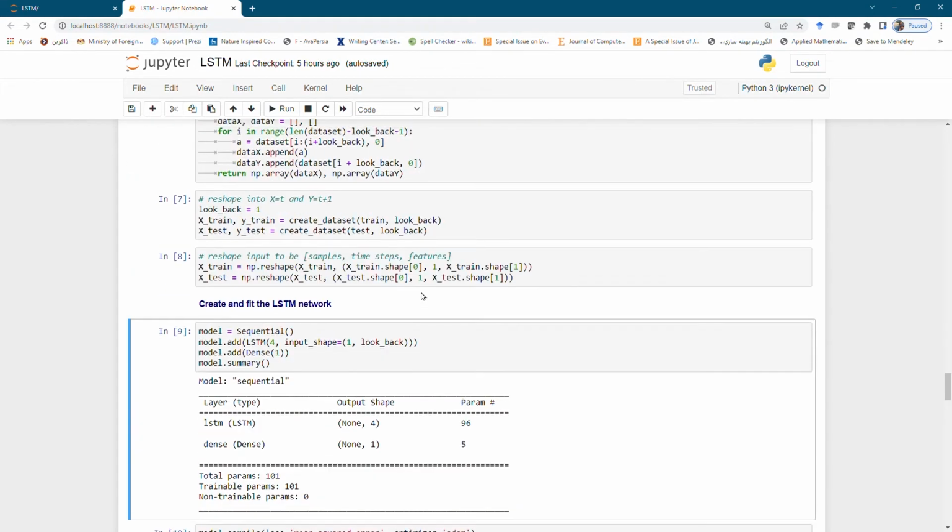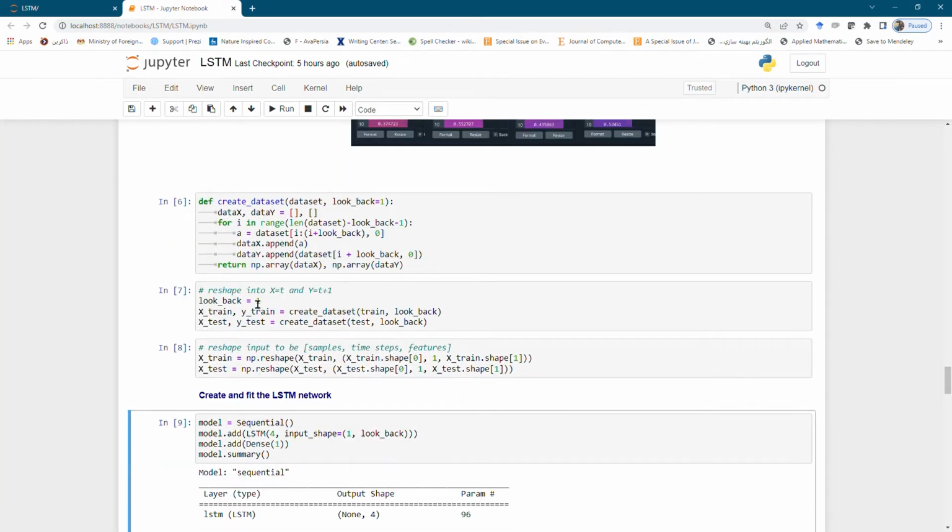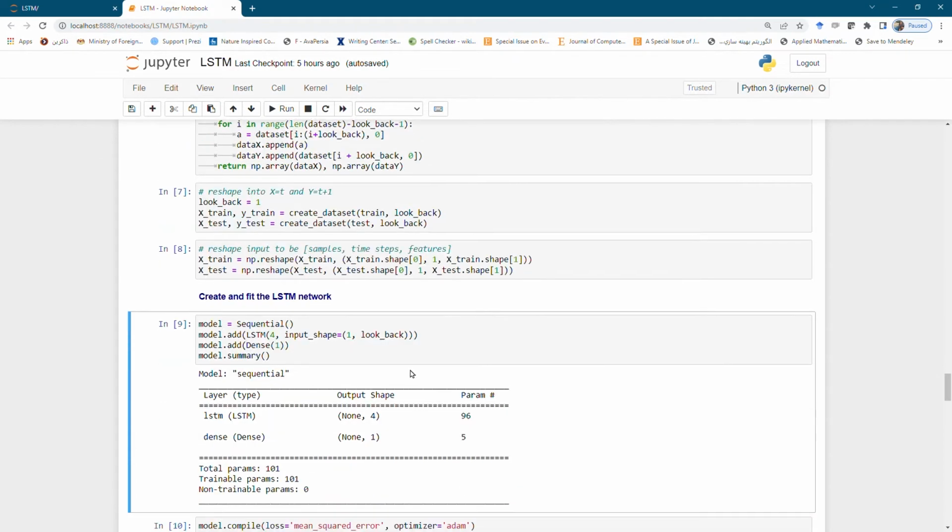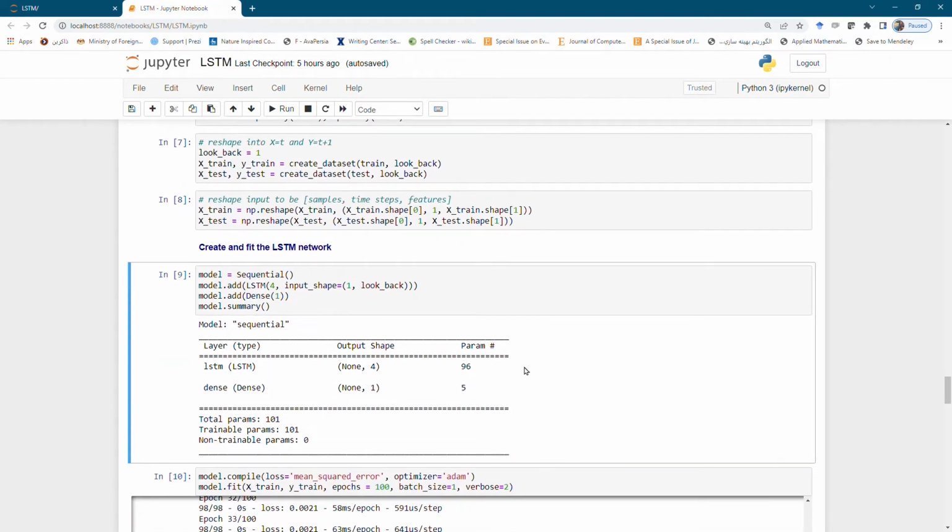So after you reshape input to be sample, time step, and features, it's time to create and fit the LSTM model. We call create LSTM model. Like the previous session, where you created a CNN and an ANN, now it's time to create an LSTM model.